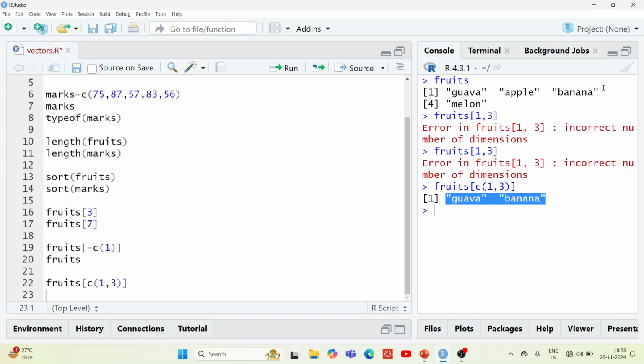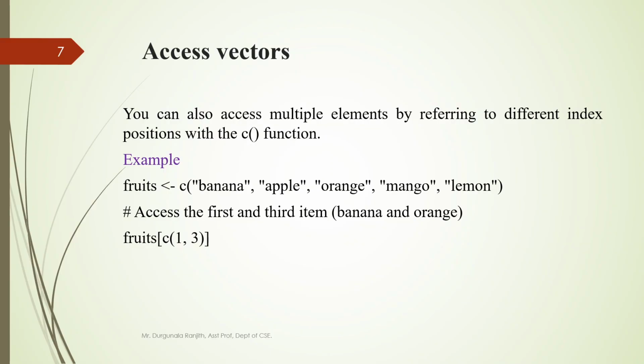So guava and banana. Suppose you want to access a range of elements, from 1 to 3. Then you have to use the slice here, which represents starting from 1 and ending with 3. Means starting from 1 to 3, so 3 elements will be accessed: guava, apple and banana. So this is also another way of accessing the elements. You can give the range. Also you can give multiple index values with the help of the c function by giving commas. So these are the different ways to access the vectors.